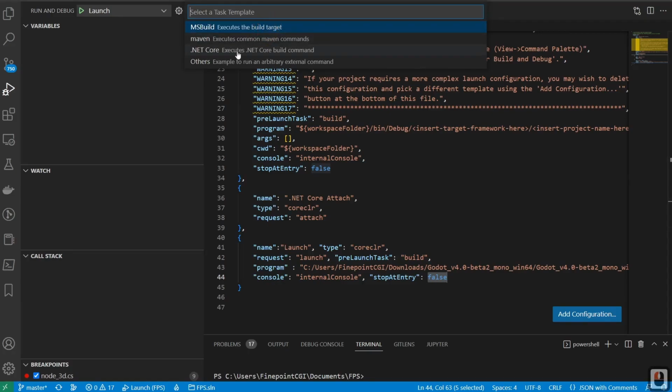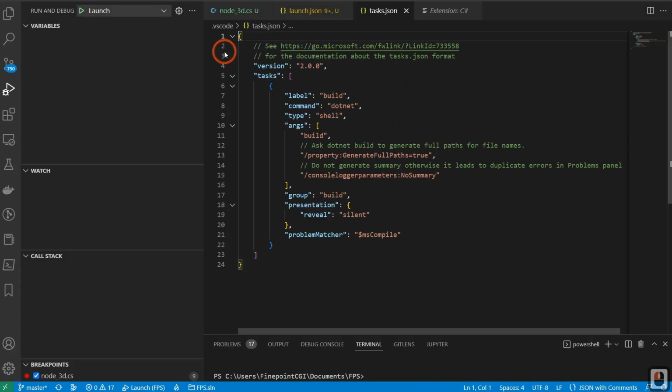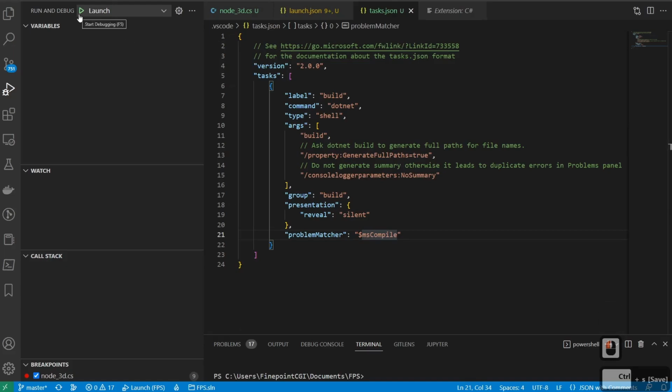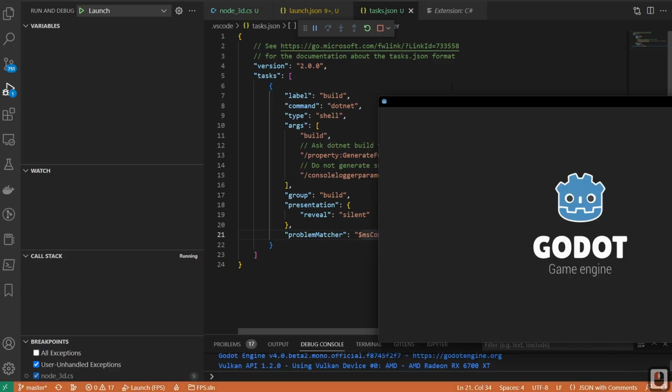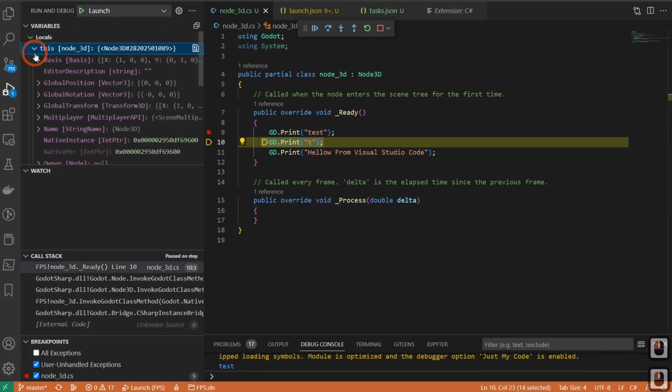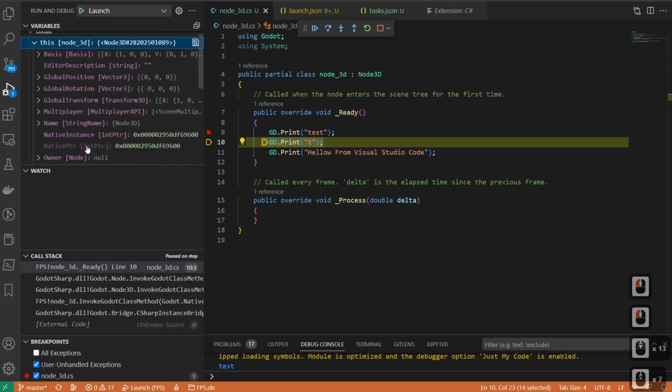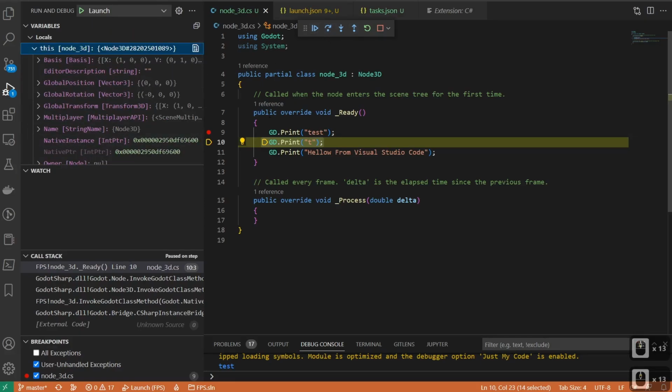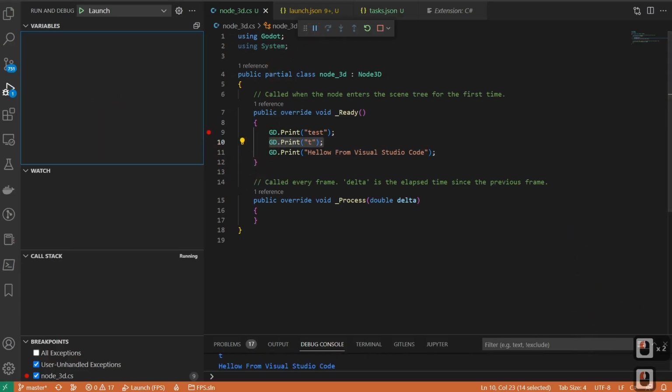So click on that, and we want .NET Core because that's the actual thing we're using. We're using .NET 6, which is .NET Core. So if we click on that, it'll create a task for us. And we'll just hit Control S and then click on launch. And if done correctly, your project should launch. And there you go. You now have everything working. So now you can step over your code. You can look at your variables just like that. And that's pretty much everything that you need to know how to do with Visual Studio Code.